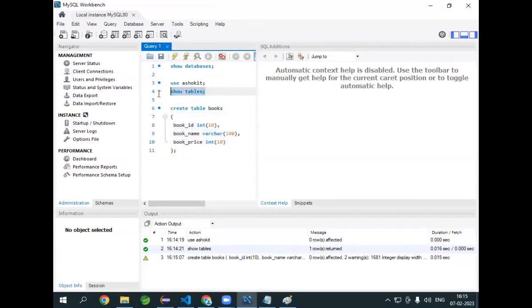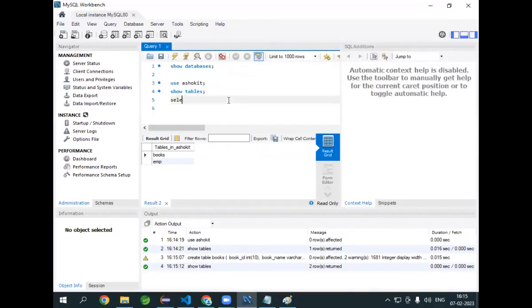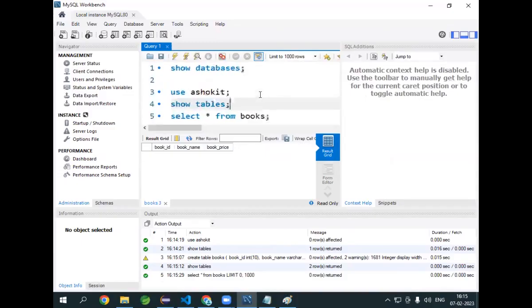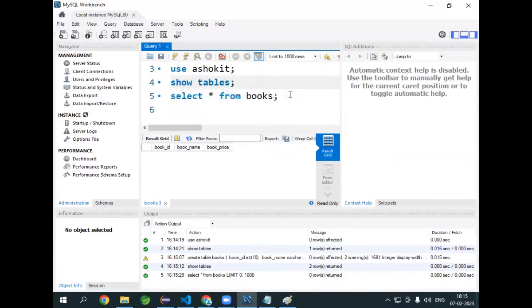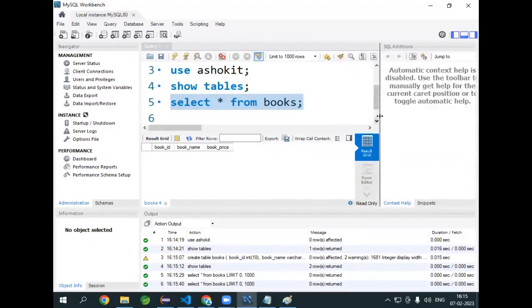Now let's go for show tables. The books table is available. Let me select that table data. Do we have any records in that table or not? Okay, select star from books. So I'm trying to check, are there any records available in the table? No records available in the table. It is an empty table. It is a brand new table I have created just now. Now from my Java application, I want to insert a record into this database table.